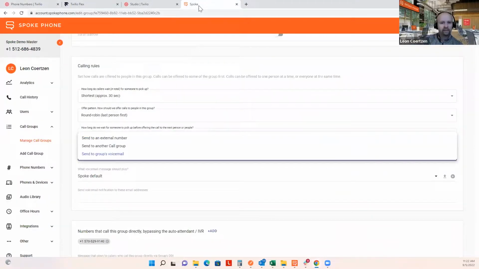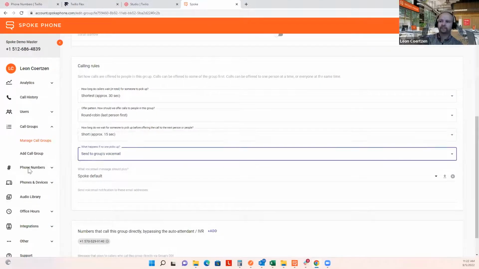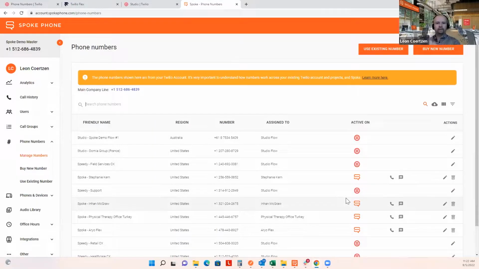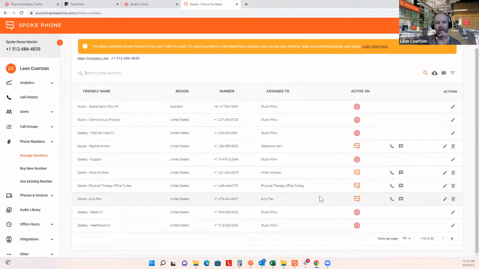Now my Spoke account is just linked to my Twilio account. So if I go to the Spoke administrator console and I click on phone numbers, manage numbers, all it's doing is performing an API call to your Twilio account, and we pull all the numbers you have in your account into our view. And then we show you a different icon. So if a number was activated on SpokePhone, we'll show you a Spoke icon. And how do we know it's activated? Because we changed your TwiML app on your phone number in Twilio to the SpokePhone TwiML app. And if it's not activated on SpokePhone, we just show you a Twilio icon. Everything lives within your Twilio account. We just link to your account.